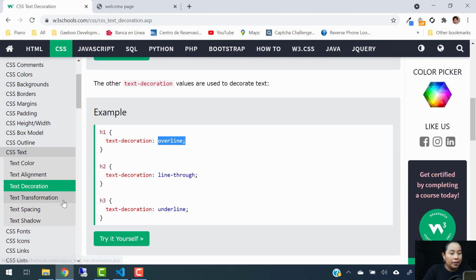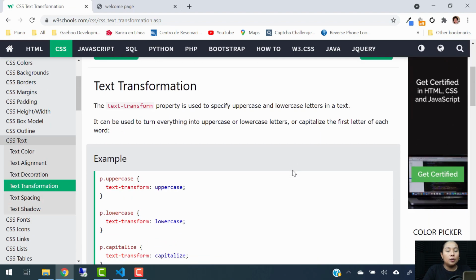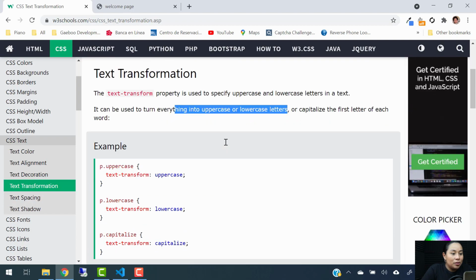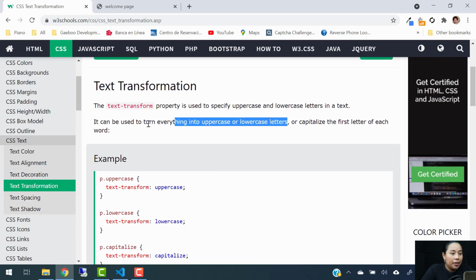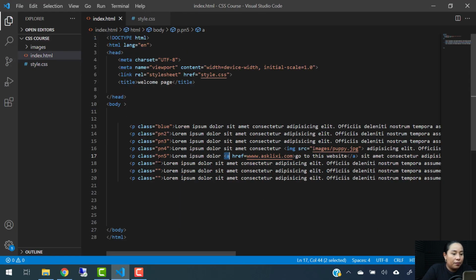Moving on to the next topic, we're going to be talking about text transformation. The text transformation property is used to specify uppercase and lowercase letters in a text. It can be used to turn everything into uppercase or lowercase letters, or if you just want to capitalize letters, you can also do that here. To use it, you're going to use text and then hyphen transform. That's going to be the property that we're going to use. And we're going to see this in paragraph number 6.